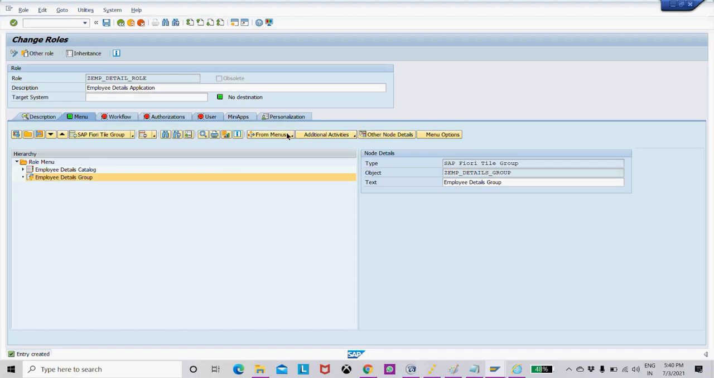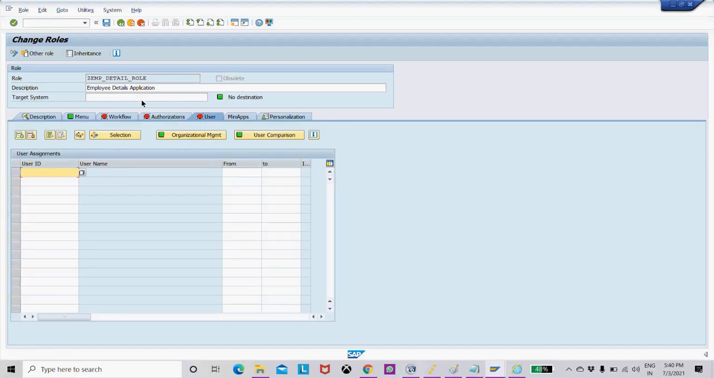Now I will click on the user tab. For which user do I have to add this role, right? That username we can maintain under the user section. For those users only, this role, which has the catalog and group, those apps would be available on the Fiori Launchpad. In this case we are using the user Cyan 46. I'll select this and hit enter. Once all the information is filled, I'll click on save.